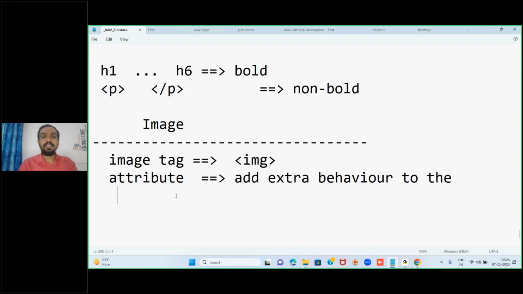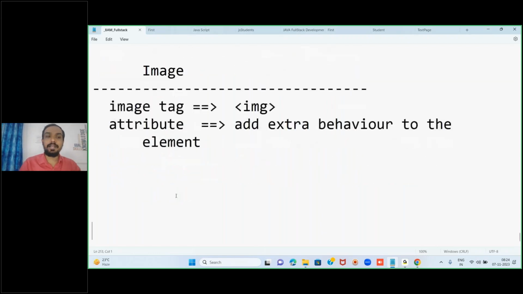Using a paragraph tag, you can add a paragraph, right? If you use some attributes inside the paragraph, it may add something extra to that paragraph. You already defined the paragraph, and you want to do something extra with it, so we use attributes. There are so many attributes for so many different tags. Clear?